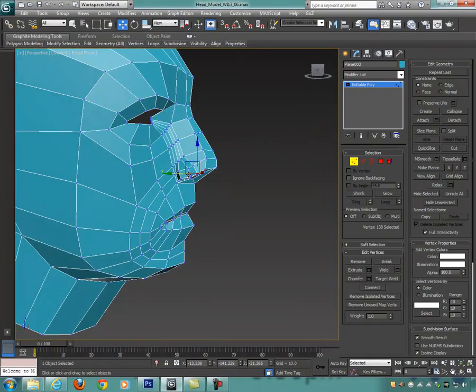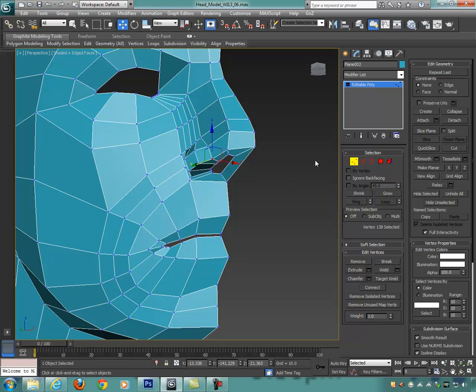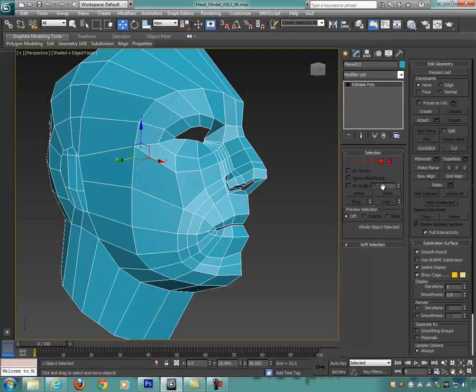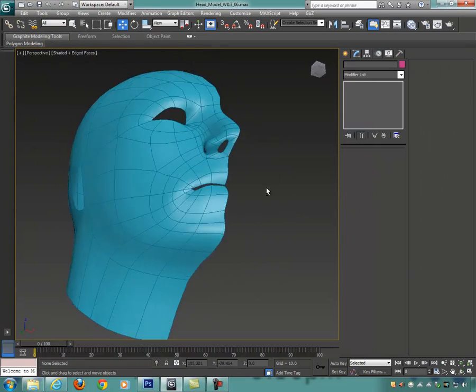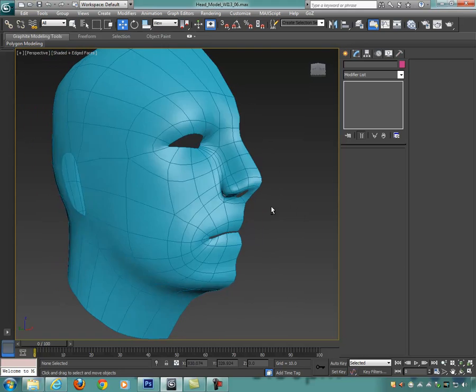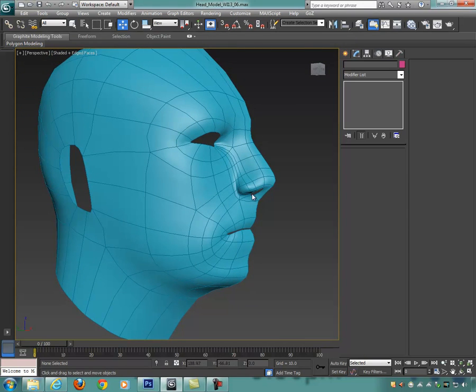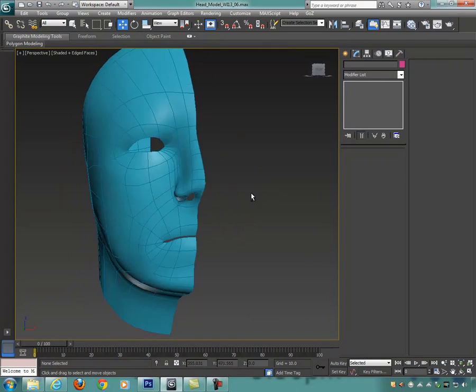Okay, so I got a little bit of a nostril there. And at this point, I probably just go ahead and NURMS that out and just see how I'm doing. And we're starting to get somewhere, right? Starting to look like a nostril. We definitely have a lot more shaping to go, because we probably want to pull this down. We also want to add a curl under the nose. And I just want to show you how that's going to work.